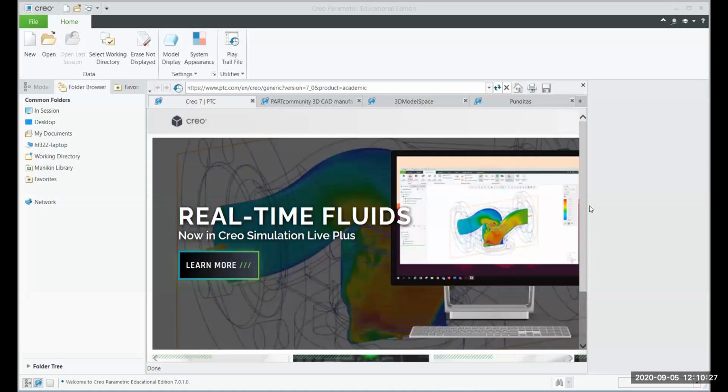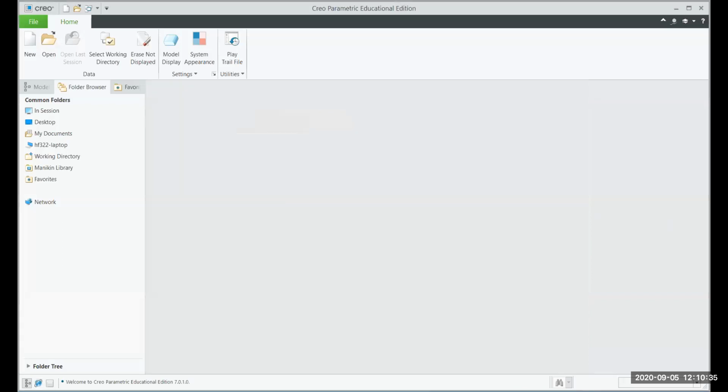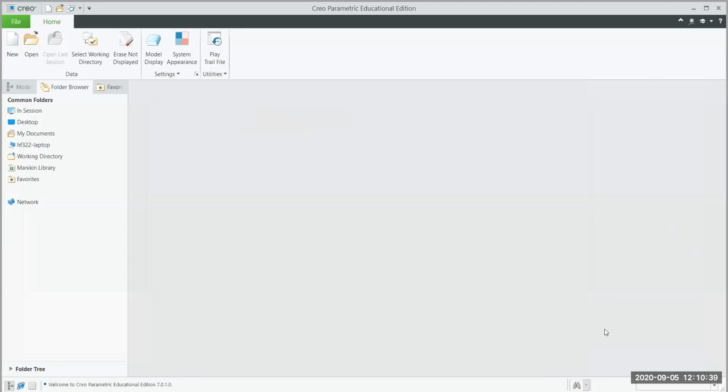Okay, so it stopped sharing. Let me just see if I can fix this. Now you should be able to see it. Just close out some of these initial dialog boxes that come up. Okay. Maximize your window.